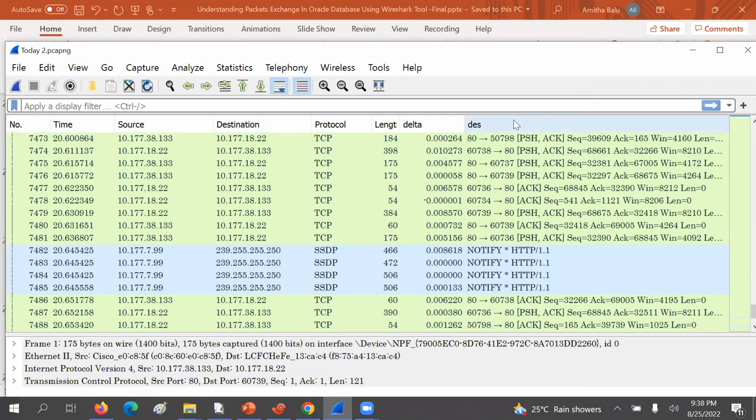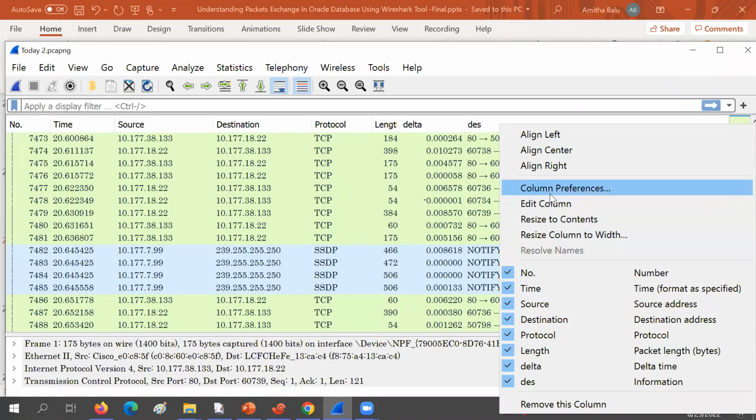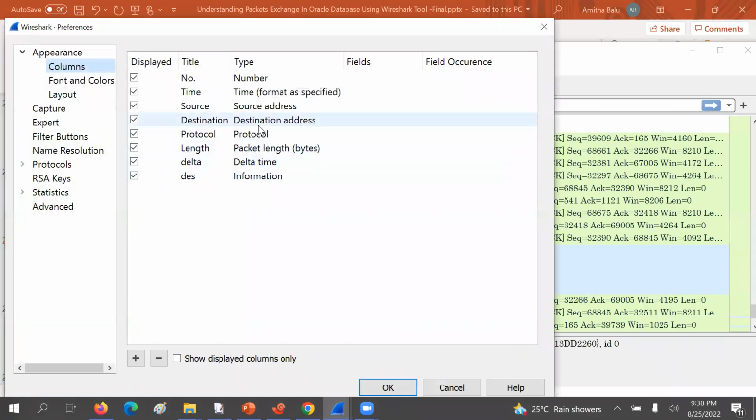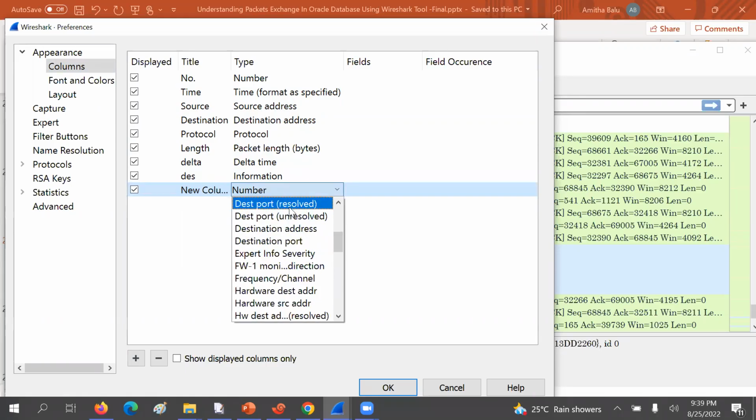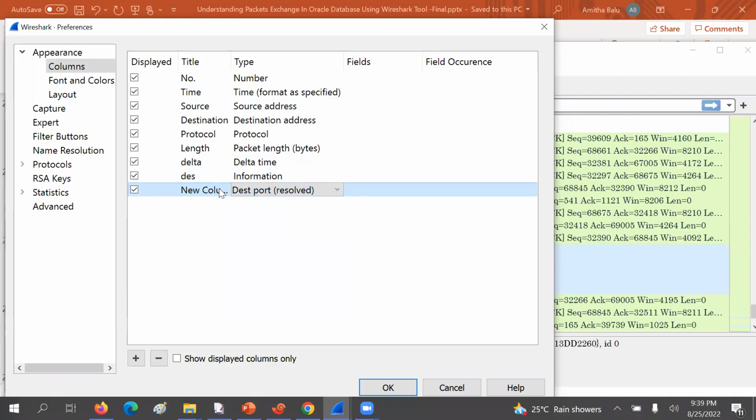So in the column preferences, the columns I've included are the serial number, the time format, the source address, the destination address, the protocol, the packet length, the delta time, and the description. If you need some more information, you can add your own column. If you need port information, you can pick it over here, like the destination port as a column, and name it Destination Port.